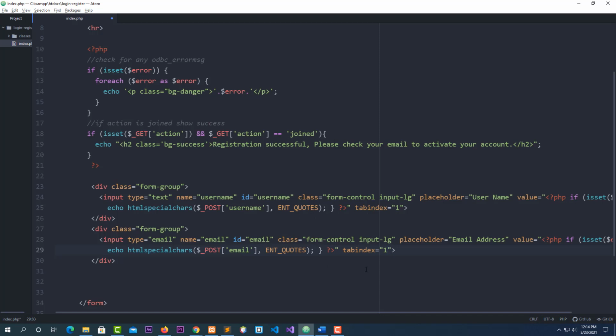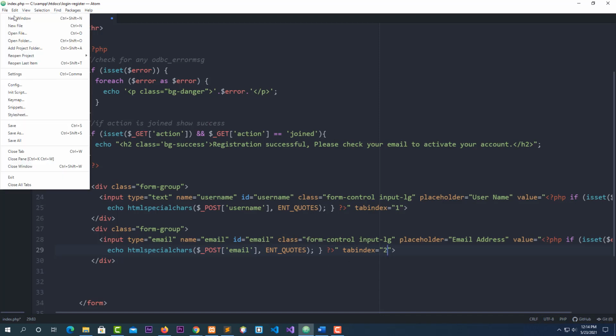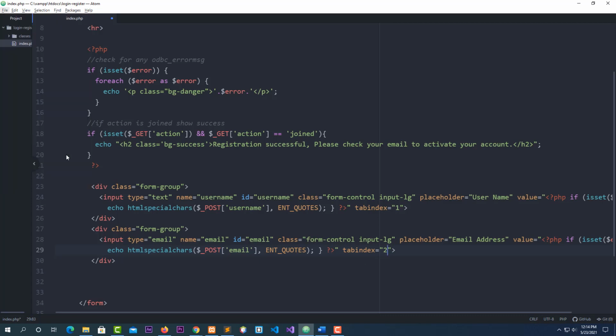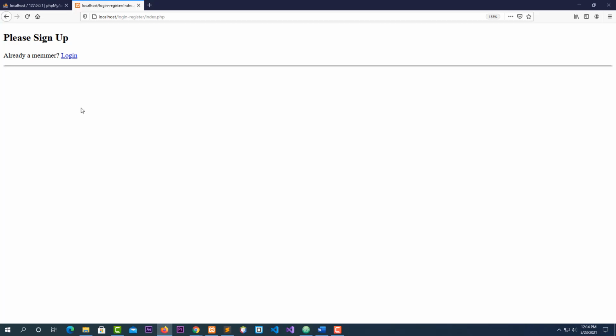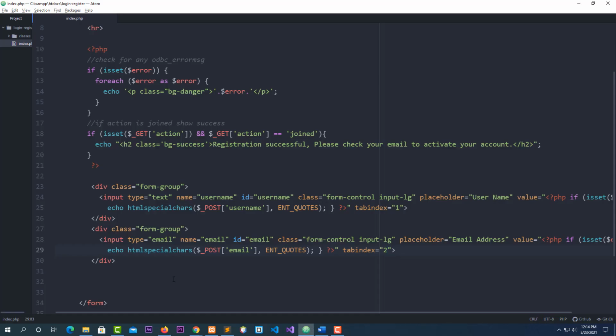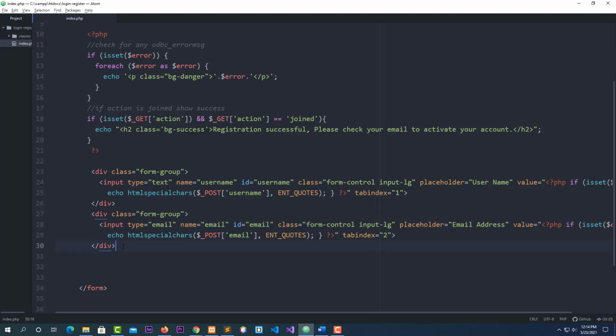Also, for tab index, we put 2. Okay, now let's save the program. As you can see, save all, and we go back and refresh the page to see what we're working on. Right now, we can see we got the username and the email address. Let's go back. Okay, now this div, we can go after that.